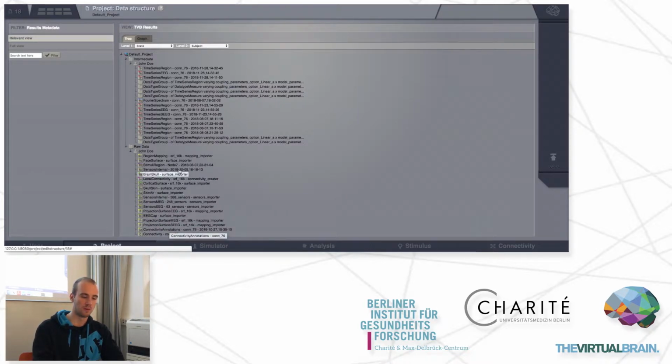If you look in detail in here, you will find things like the connectivity. Here's the connectivity. You will see the locations of sensors like EEG, MEG, SEEG. You will have the different surfaces: cortical surface, face surface, and also the lead field matrices to project source activity onto EEG or MEG sensors.